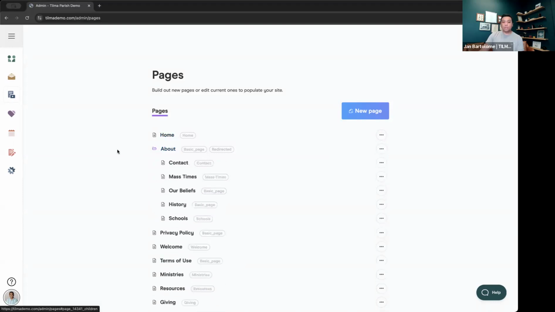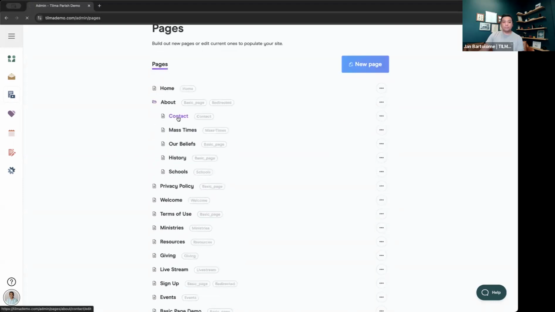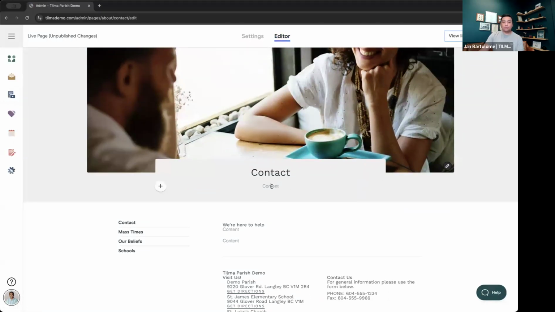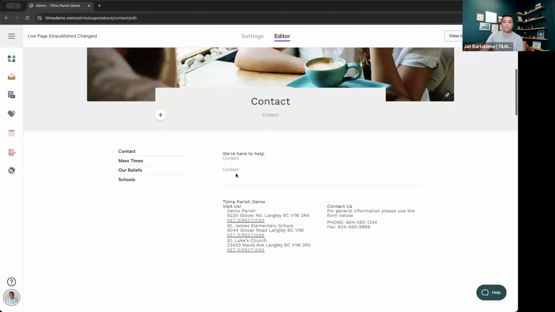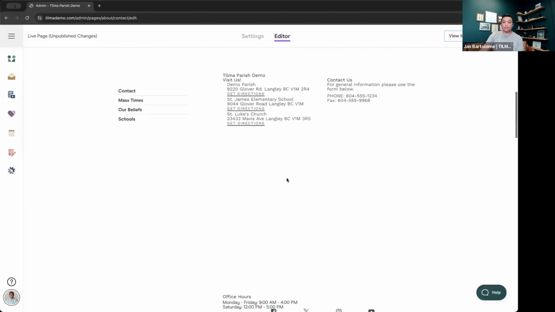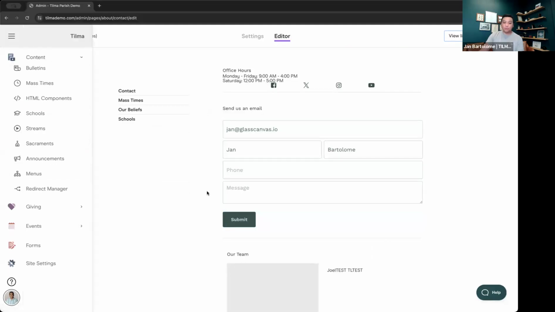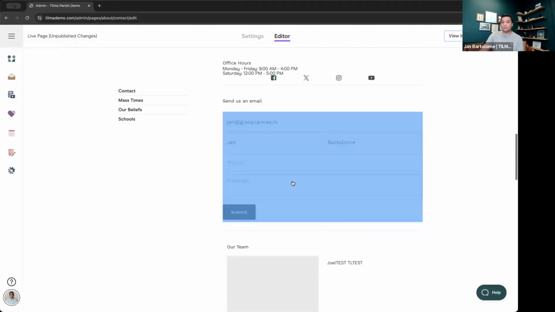A few of the other pages we can go over, the contact page, for example. Let's go into the editor there. You can add more content here, and you get the same editor that you would on a basic page. It uses the same Tilma content editor there. You can add more sections, more content. It adds a form here from your forms module, and then you get your team that you can add there as well.